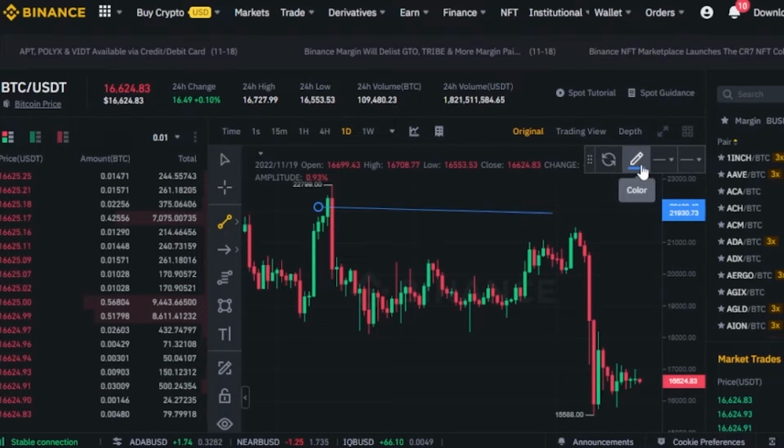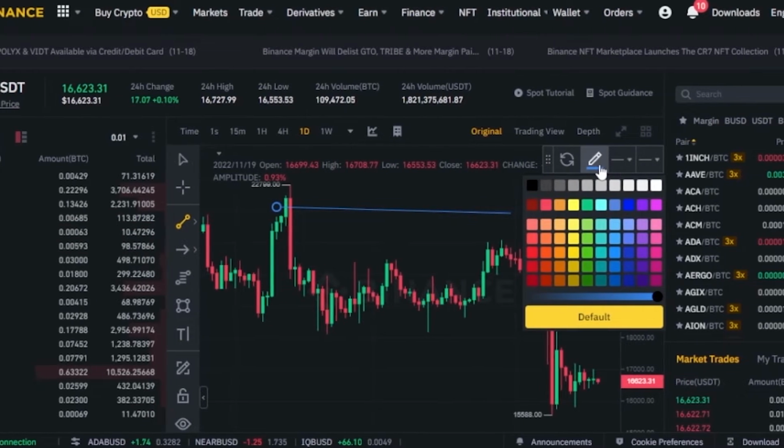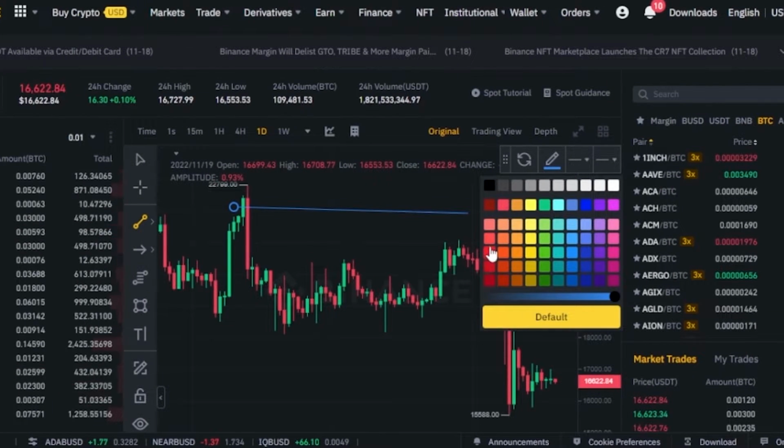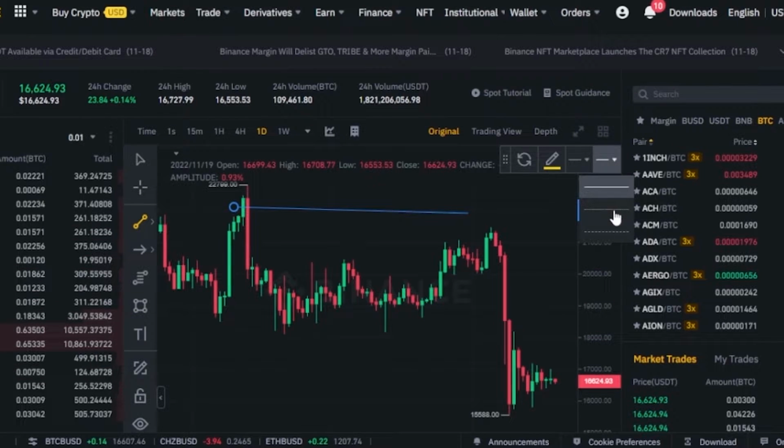And now I have a color for this trend line. I can choose a different color, like red, because red pops out really early. But as you can see, I already have red on my chart, so I'm just going to go with yellow, because yellow really catches our attention. And then I can also choose the thickness of my line.